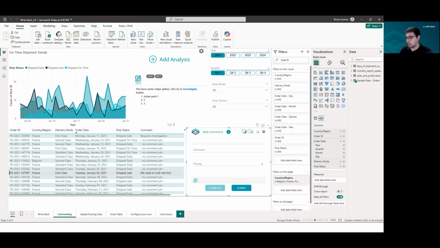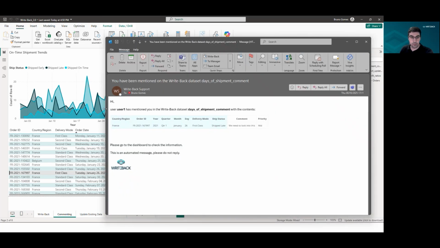And let me just see if I got the email. There we go. I'm just opening it up on another screen. So you can see in here, a specific user mentioned me in the specific data set that I'm working on. And I can see right here the entry that was selected and the comment that the user submitted. Of course, in this case, it's all myself, but if you were working with other people, they would get an email saying that user mentioned you in that entry.